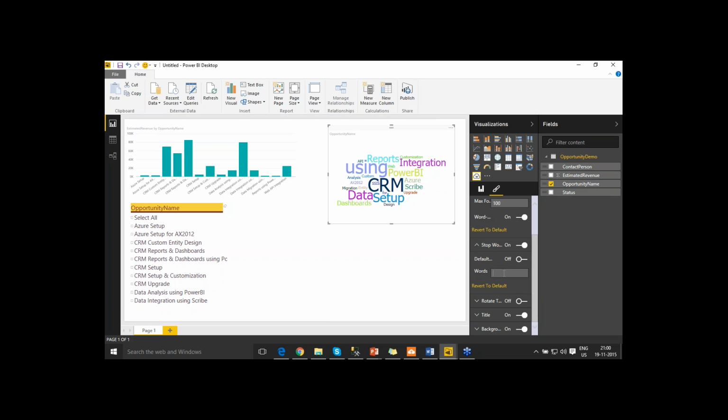If I don't want the word "using" in my visualization, I just have to type the word in the stop word pane and you can see that the word "using" has disappeared. So this helps us remove the small words which are not that prominent to our visualization.